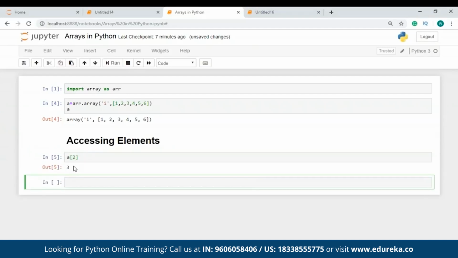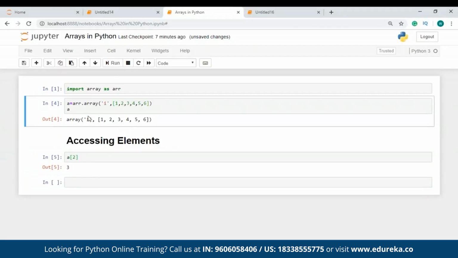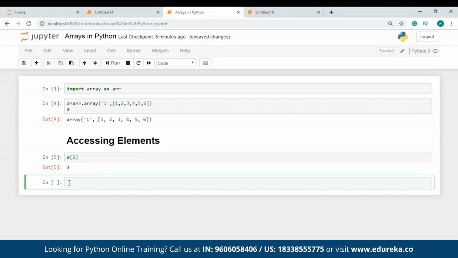As you can see over here, when I access A of 2, my output is 3. Let's see where 3 is present in my array. 1 is present at A of 0, 2 at A of 1, and 3 at A of 2. So therefore, when I access A of 2, 3 has been returned. Are you guys clear with this? Just give me a quick confirmation before I move on towards the next topic.